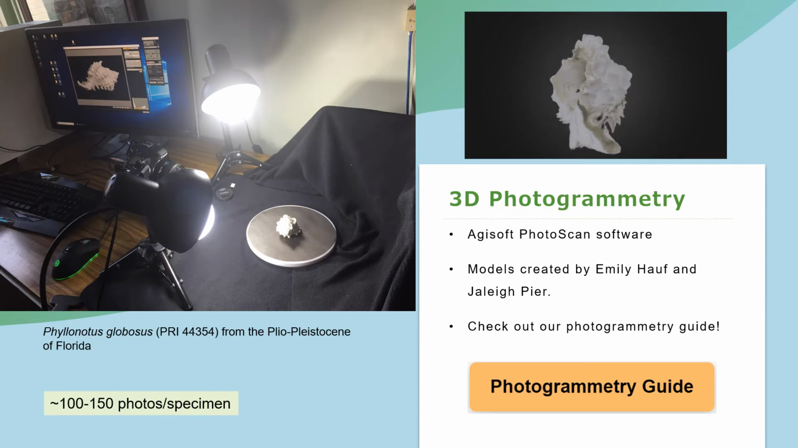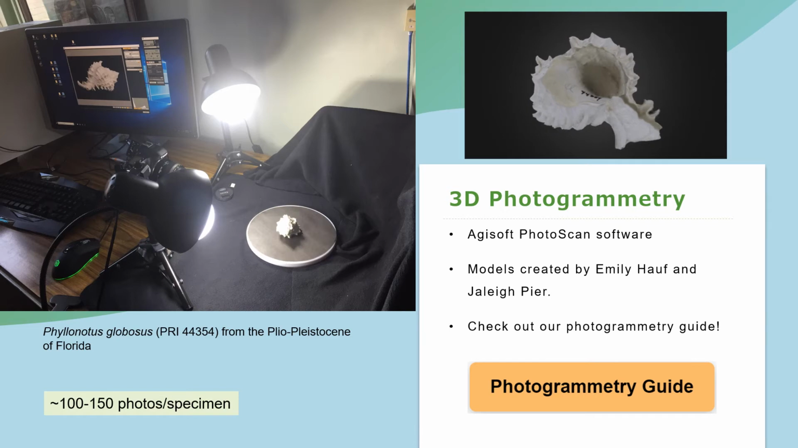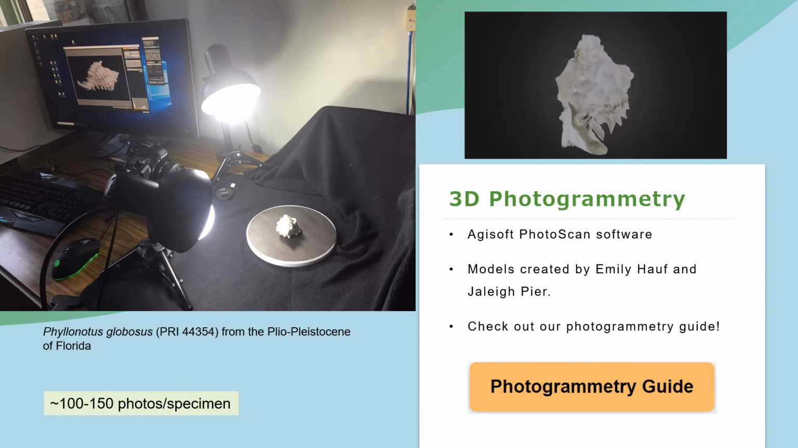She's created a really awesome photogrammetry guide. So if you're interested in implementing this at your home institutions, you can go to our virtual collection page and look for this photogrammetry guide button and download your own copy. Free, accessible for you to use.